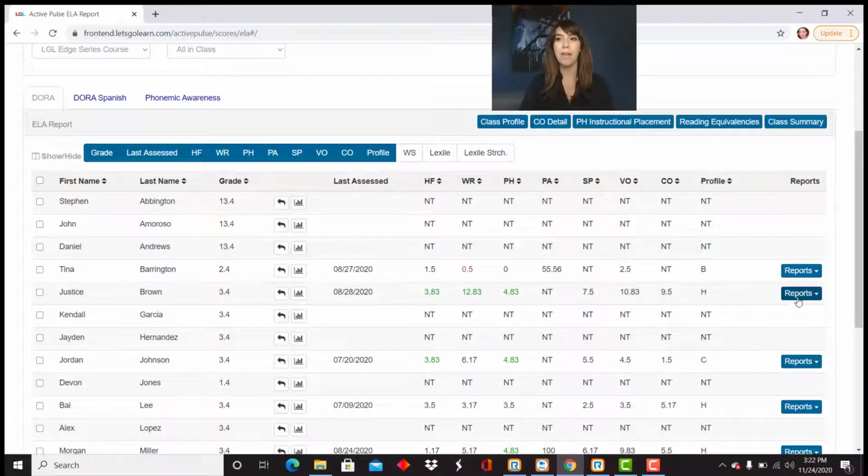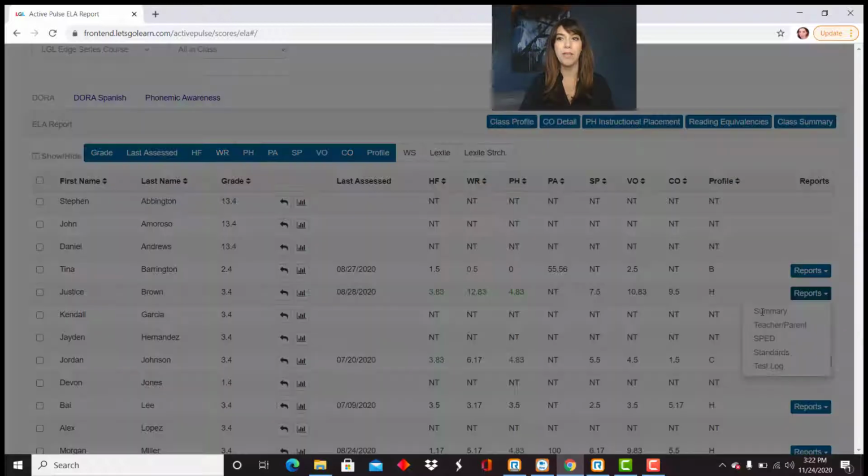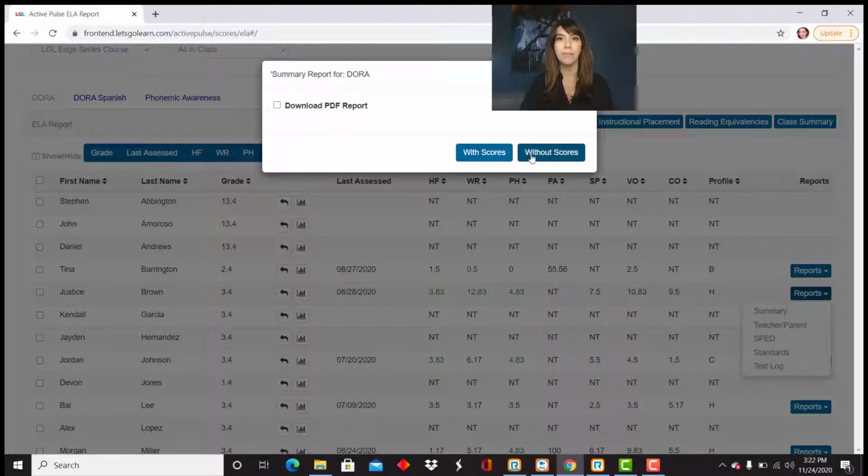And to the far right-hand side, I'm able to drop down to reports. So I'm viewing Justice Brown. I'm going to drop down that column and you'll see I have the reports here available for me. My first stop in evaluating DORA is the summary report. So let's take a look at that today.